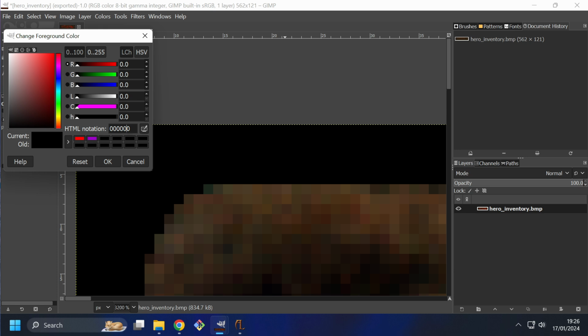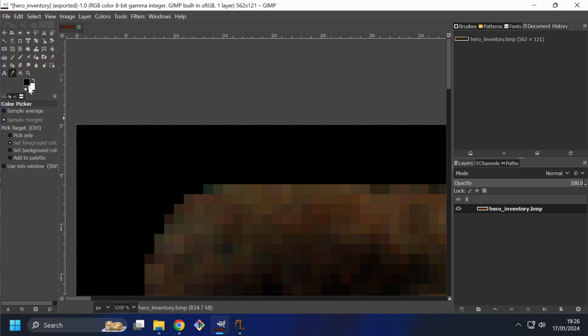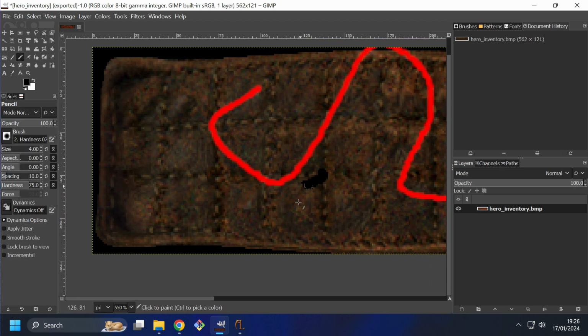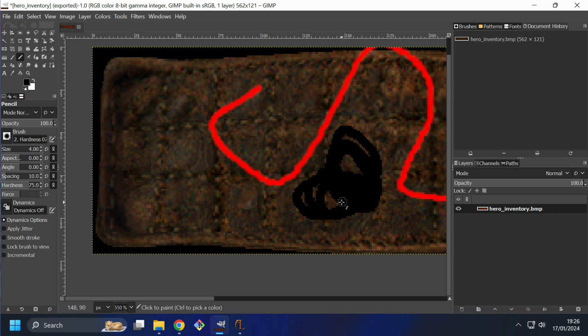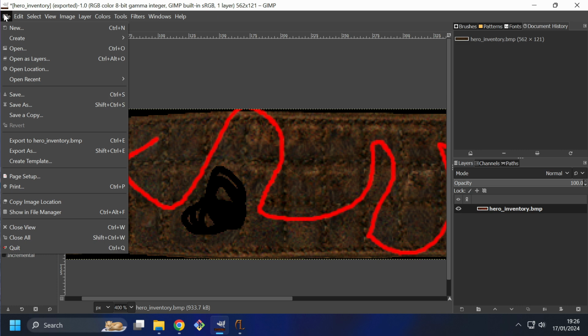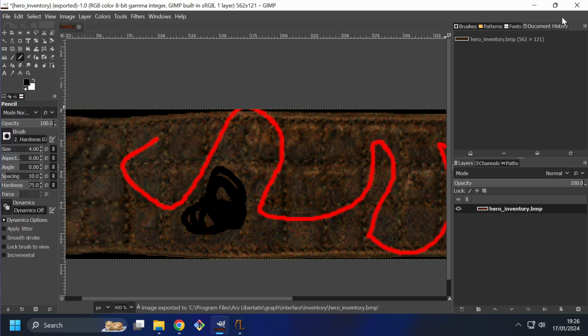If you want something to look black, but you don't want the game to make it transparent, then you need to set the color to just a tad bit brighter by setting it to 010101, okay? And then you can draw something again here, and that will show up as black. And you will not be able to notice the differences. And I think now I can override the hero inventory BMP. It should have remembered my previous settings.